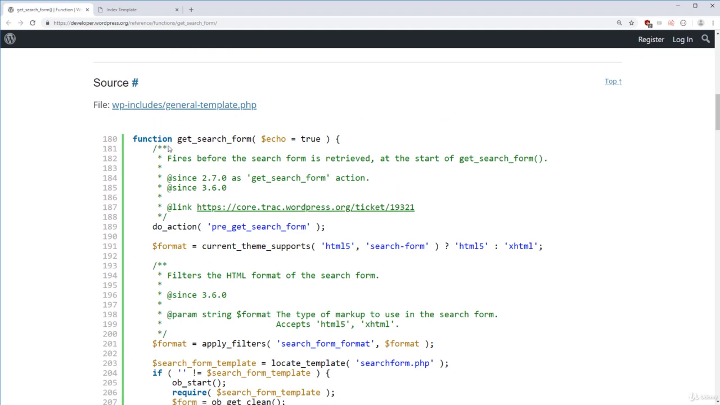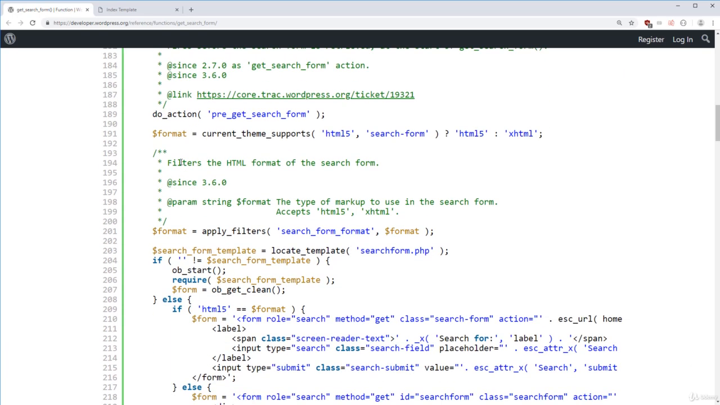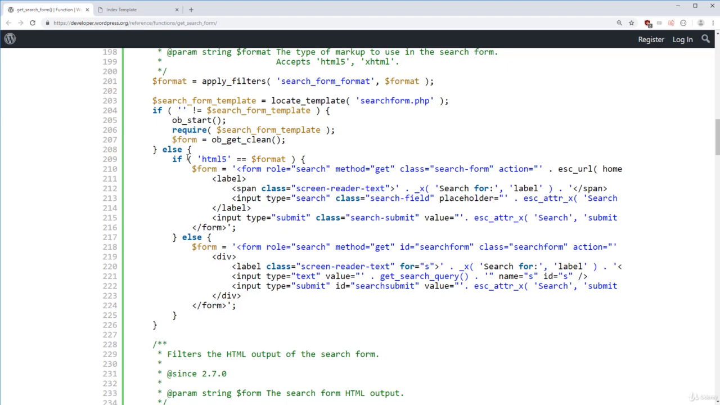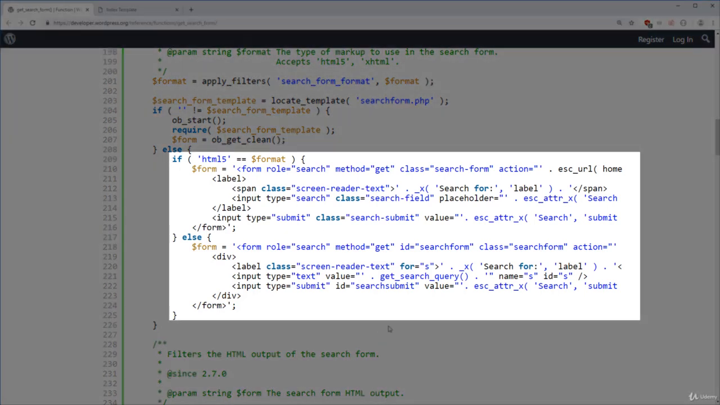Let's examine the source code. A lot of this is mostly unimportant to us for the time being. Further down, you'll find a part of the code that generates HTML. There are two versions. One version is for HTML5 and another is for XHTML. Currently, our theme is meant for modern sites, and so we're using the HTML5 version.